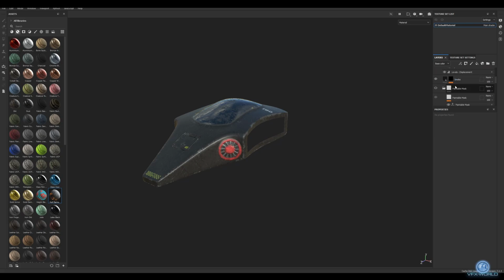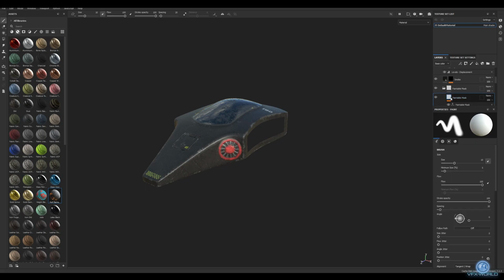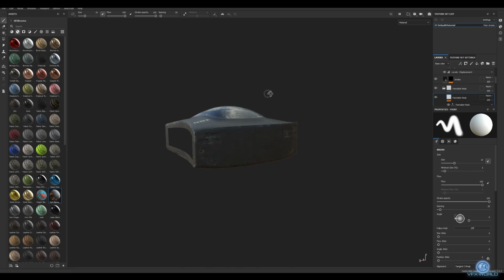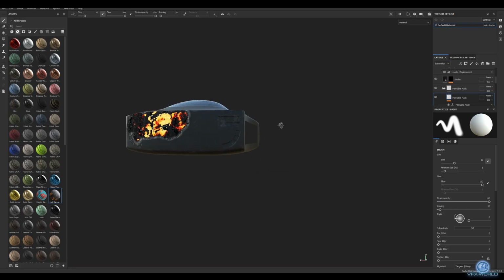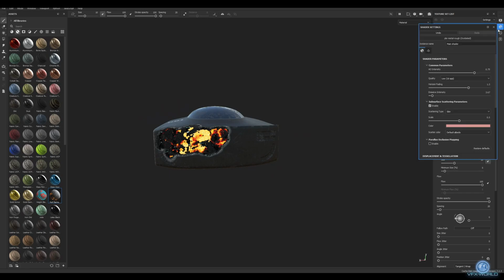When you scroll down, you can see this paintable mask. We have to press on this little eye icon here, then go to this paintable mask. As soon as we start to paint, we can see the effect is coming through. Maybe bump up the emissive a bit more.